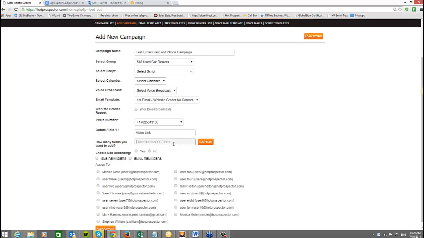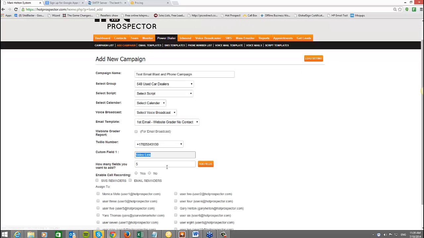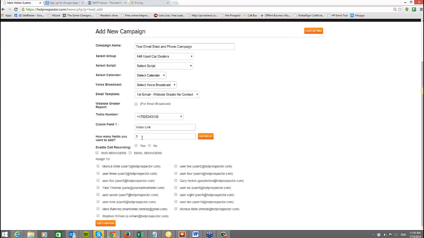You just say, okay, I want to get 5 more custom fields, click Add Fields, and then those fields will show up, and then you can name them, and that will actually show up inside your Power Dialer system. Okay? You can also do this when you're adding a group inside the contacts. So we give you the ability to do it in 2 places, but if you decided later on that group that you want to add more data points, you can do that.